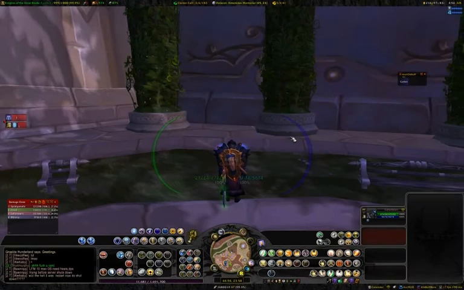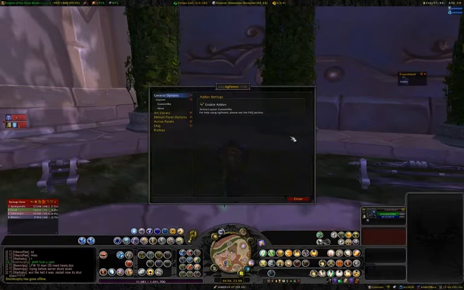Okay, so we installed KGPanels. Now, in order to open up the configuration window, we go to chat, type /KGPanels, space, config, and it'll bring up our little configuration menu, and that's where we'll be doing most of our stuff.